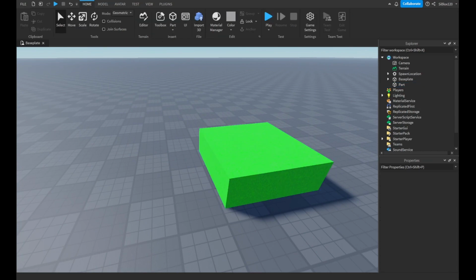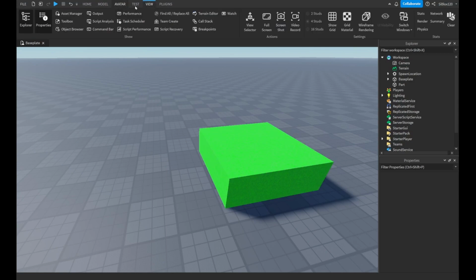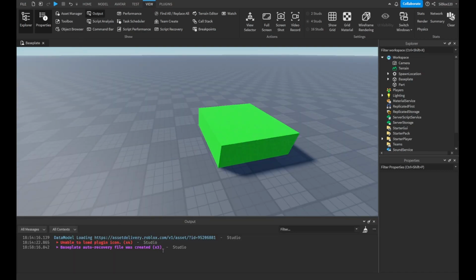Alright guys, so the next thing I'm going to show you is the output section. You can see the output section by going to view and clicking output. You might already have it on your computer or window, so you don't have to get it, but if you don't, then just click view and output. So over here, as you can see, we have the output. This basically will give you any error messages, or it will print out what you want to print. And that's exactly what we're going to be doing right now.